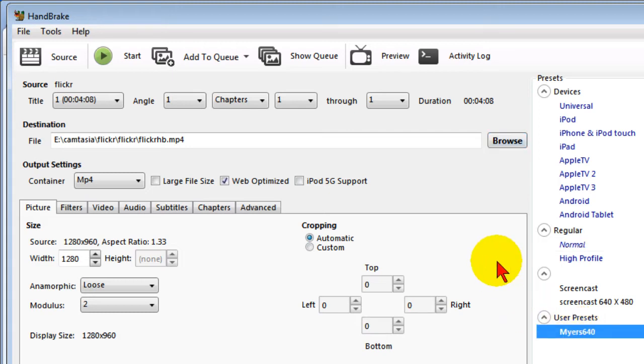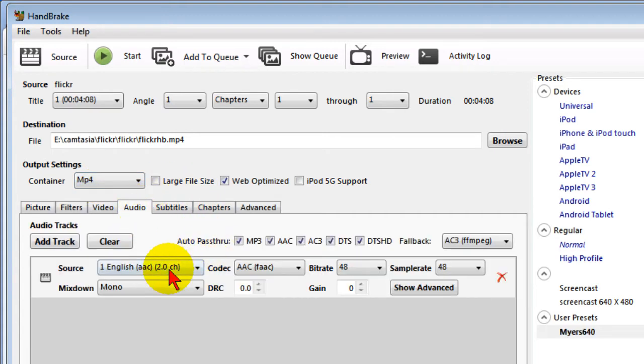My preset, the first thing it does is put a check in Web Optimize. It chooses the container to be an MP4. Under audio, it sets the audio to be a mono audio file. This is good for the web, especially for screencasts. I set the codec to be AAC, the bit rate to be 48, and the sample rate to be 48.